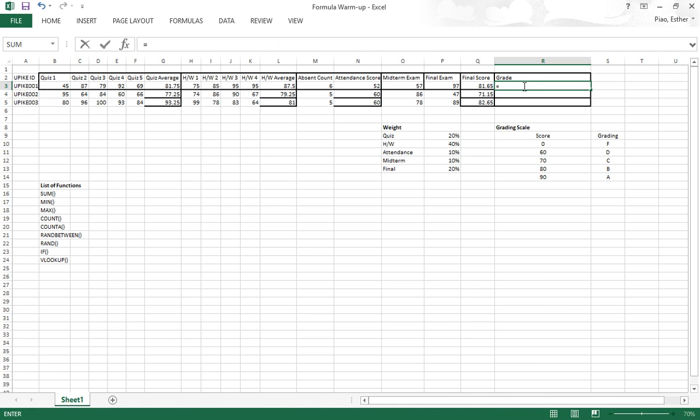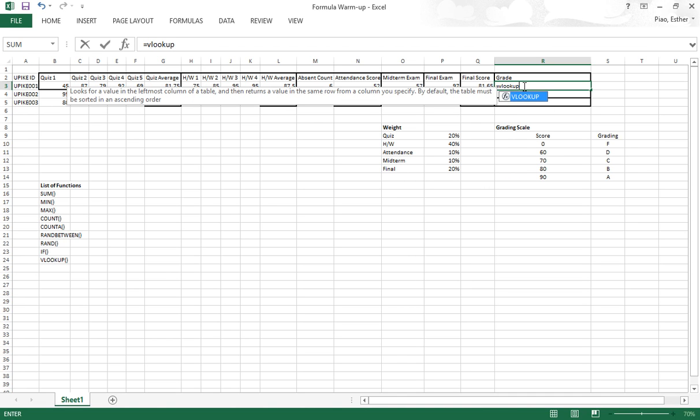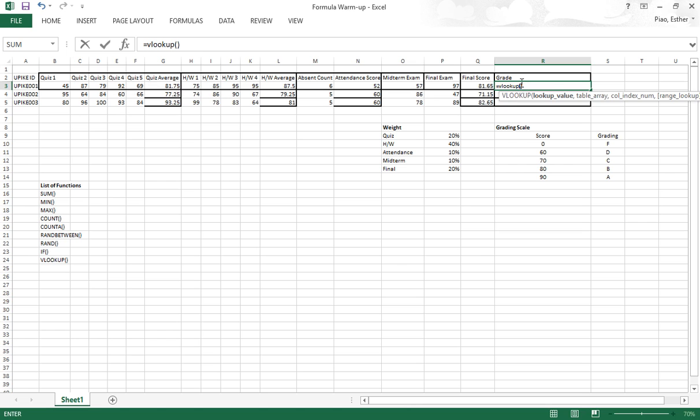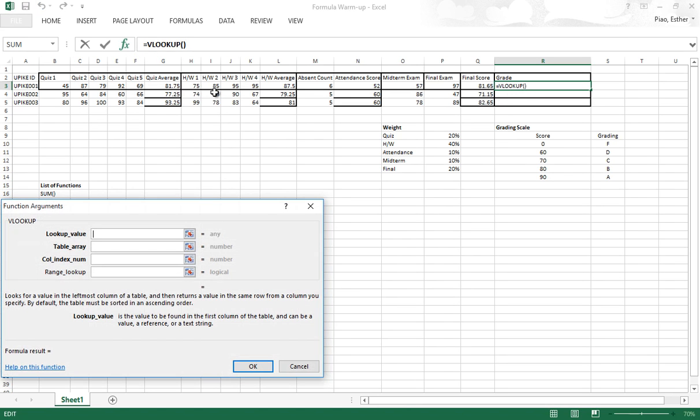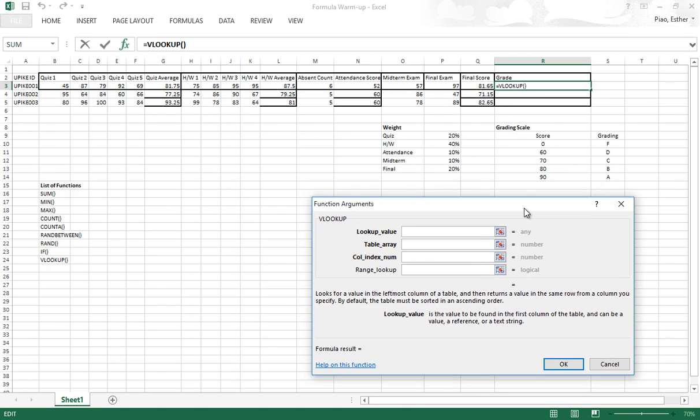VLOOKUP, and what we're using here actually takes 4 arguments. Let's read it here: it looks for a value in the leftmost column of a table, and then returns a value in the same row from a column you specify.